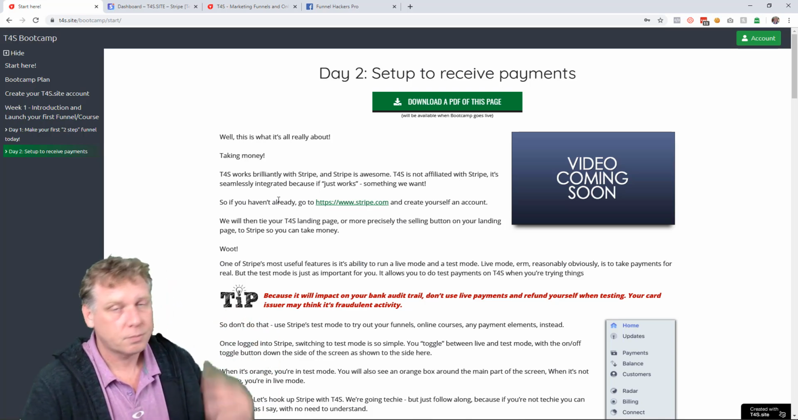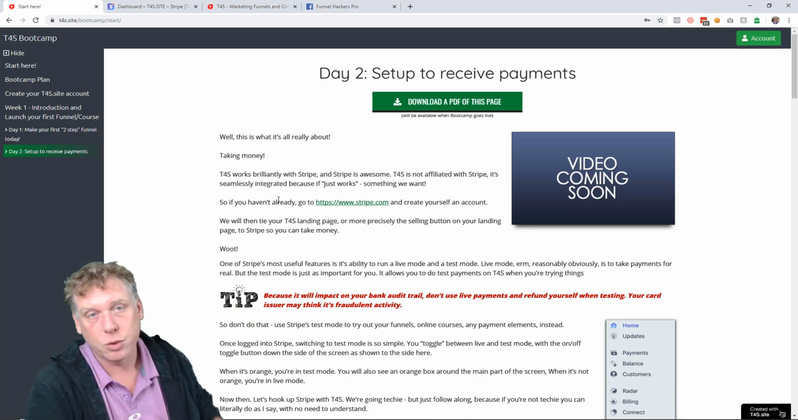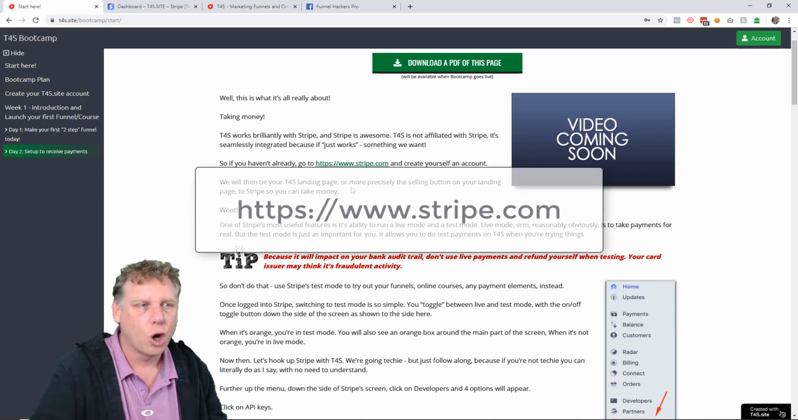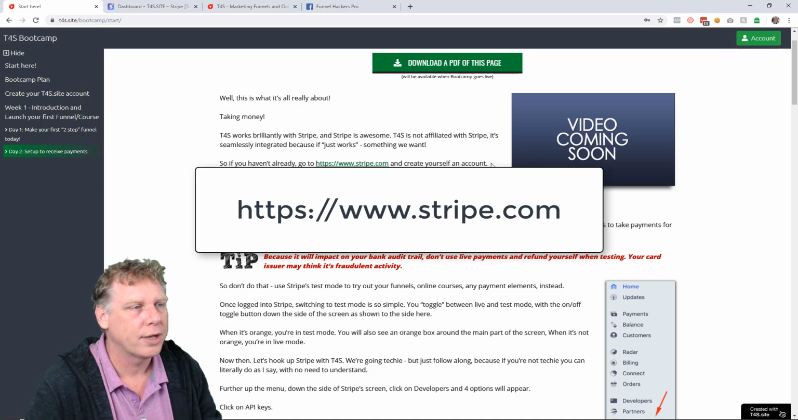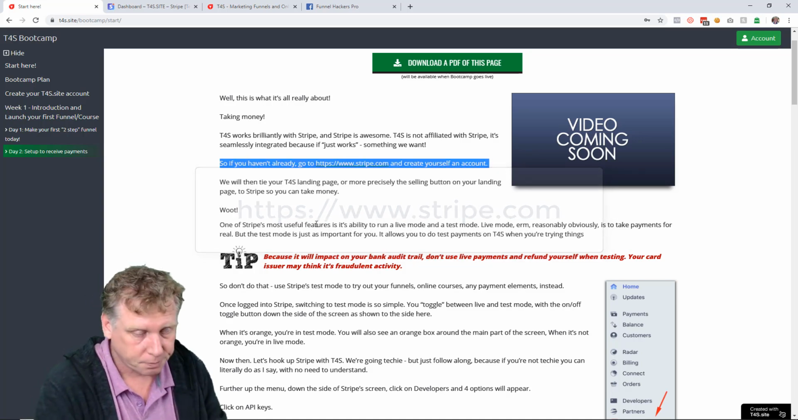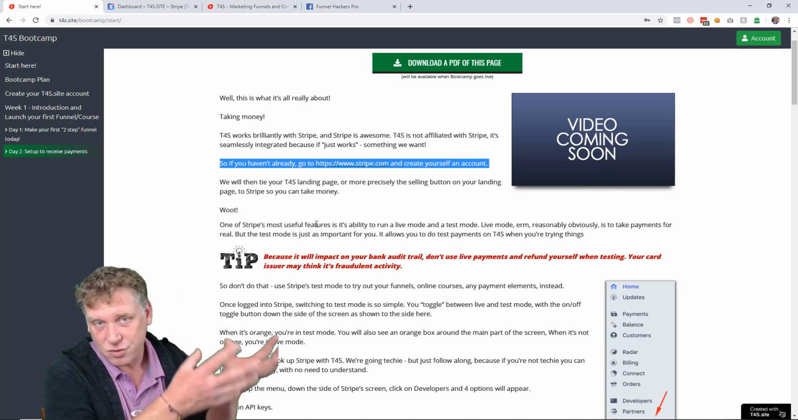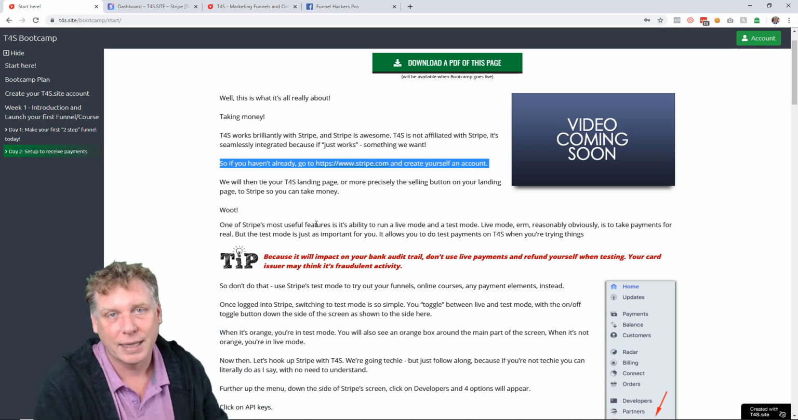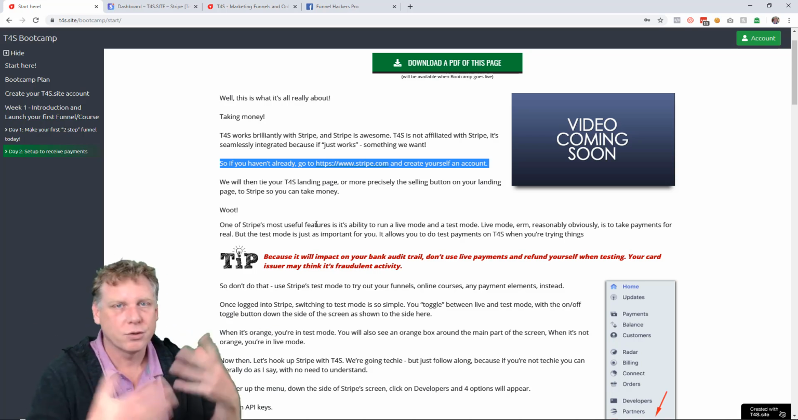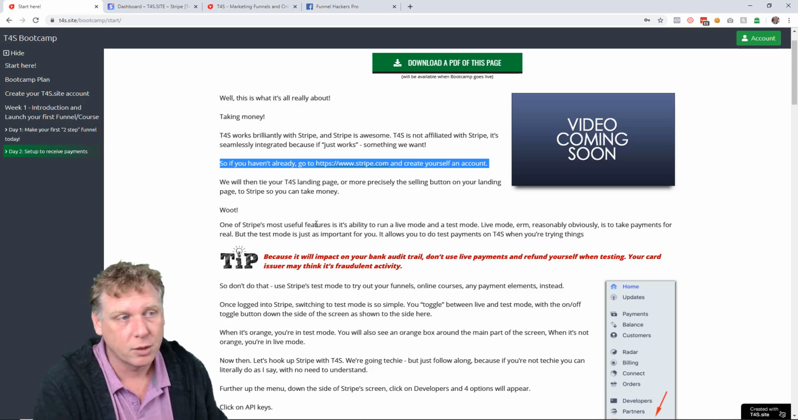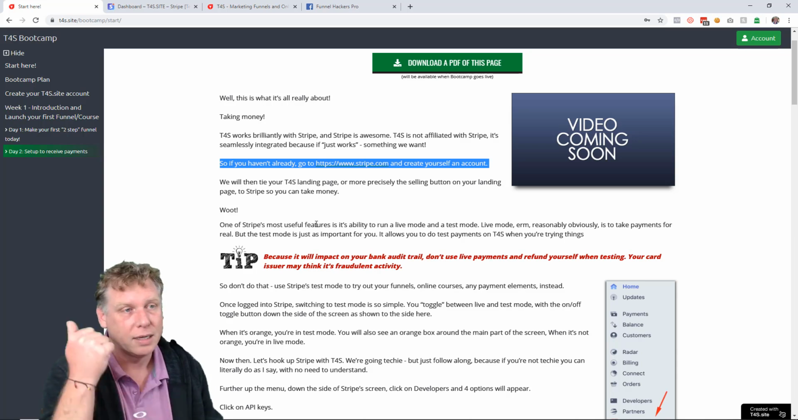All right, so on the screen, we have day two, set up to receive payments. The first thing you need to do is go to stripe.com and create yourself an account. Stripe.com is one of the market leaders in taking money. Its function is purely to allow you to take money from your web page. Stripe takes your money and forwards it onto your bank account. So you don't need bank merchant accounts or anything like that. It's just done. They take a small percentage for their service, which is worth every single cent or penny you spend on them. It's small, but it's secure and it works well.